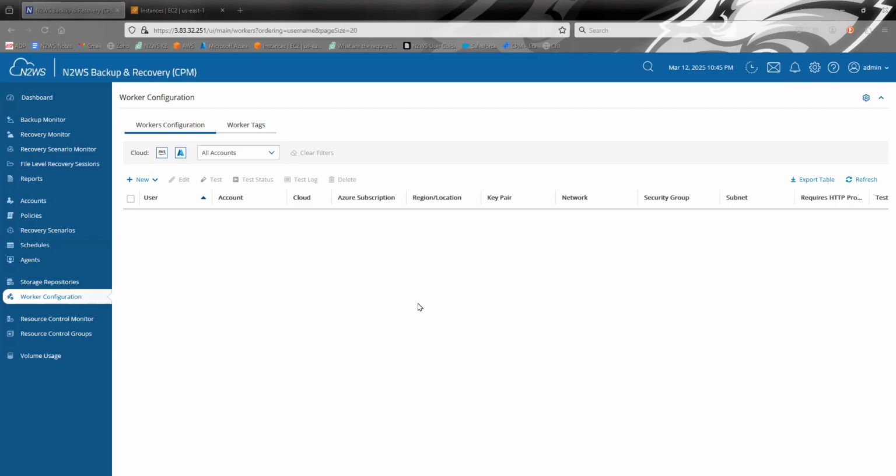So if somebody accidentally deletes something and you just need to access file level recovery, a worker instance essentially spins up and you're able to recover that without having to rehydrate and recover an entire instance or volume. And it's very, very easy to do.